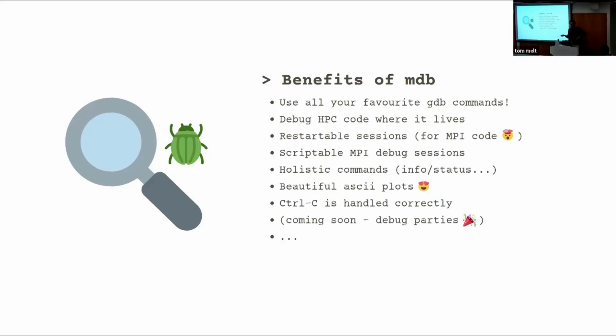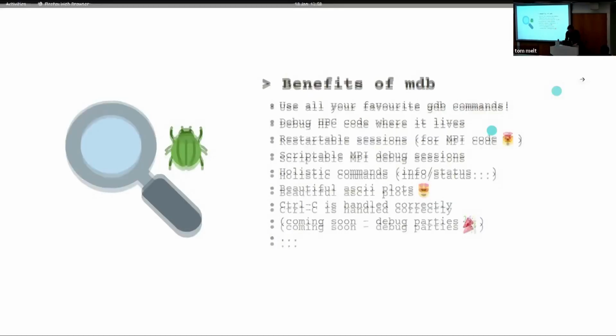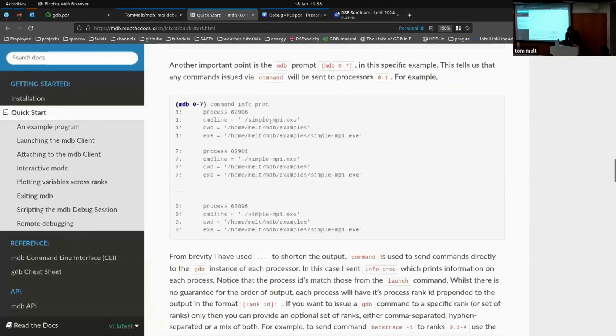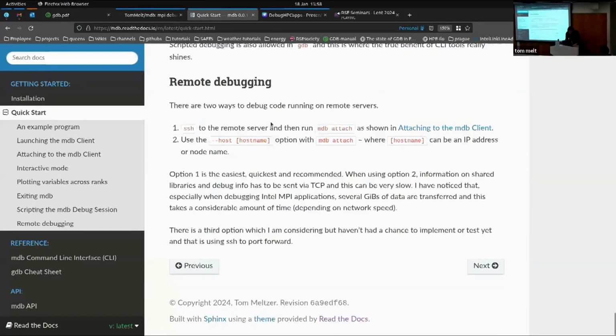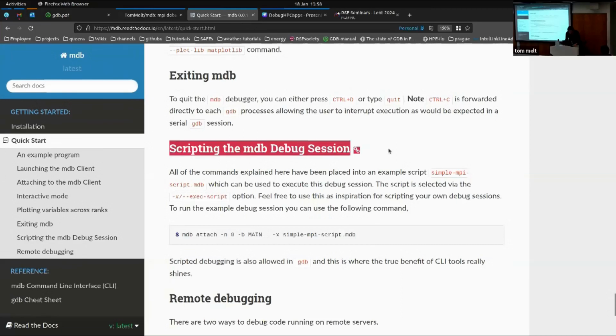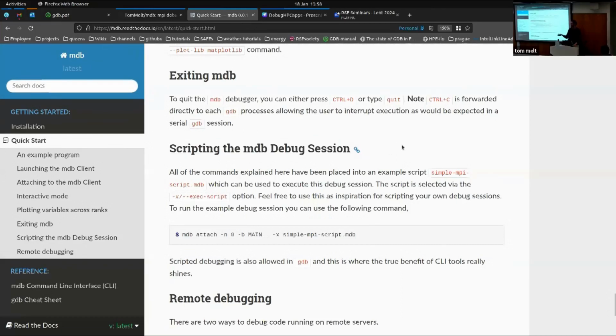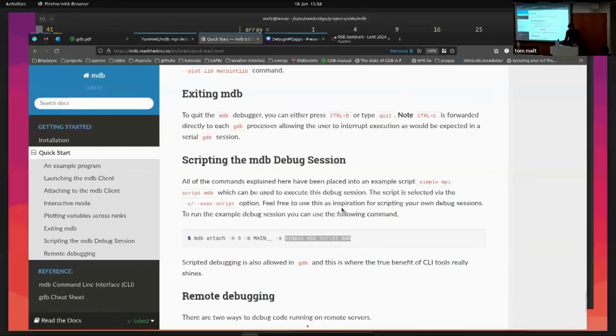You can script the debug sessions. That's in the documentation. I didn't cover it now, but at the end of the quick start guide, it tells you how to do scripting with MDB. It's very similar to GDB. So if you learn it for GDB, it's kind of the same thing. You just pass this flag and then the commands that you would have typed out normally.